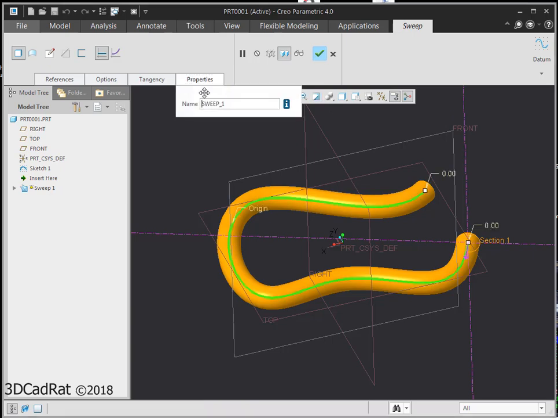If I wanted to, I could click on properties. I could change this to whatever name you want it to be. And then when you're done, you simply hit the green check mark to accept.